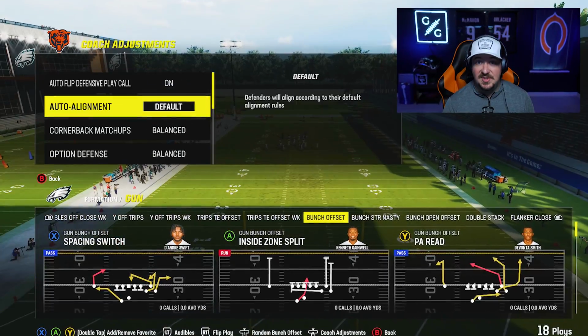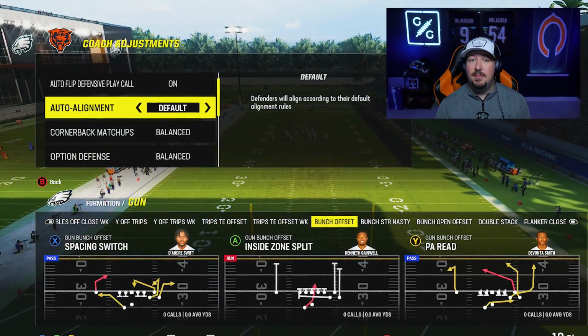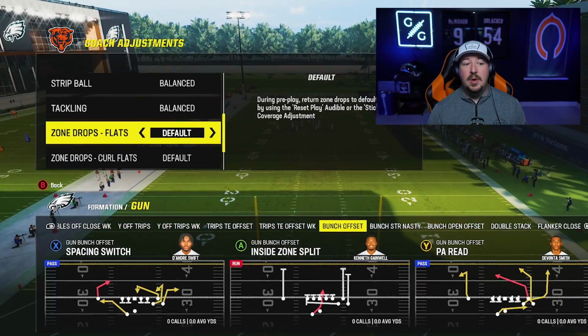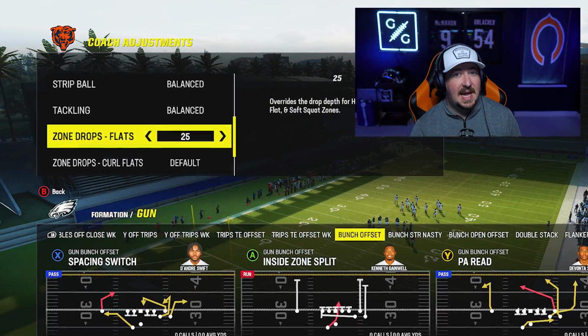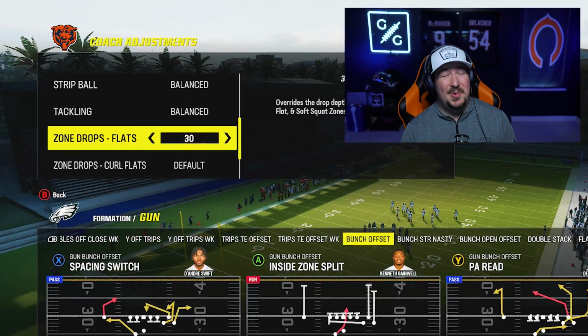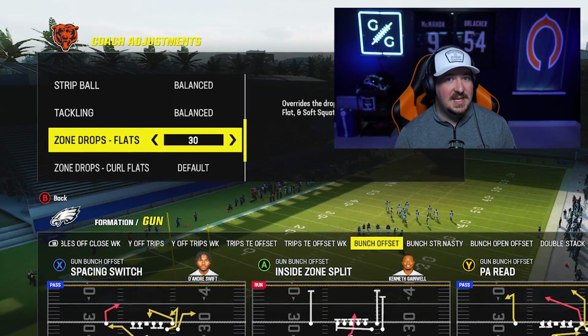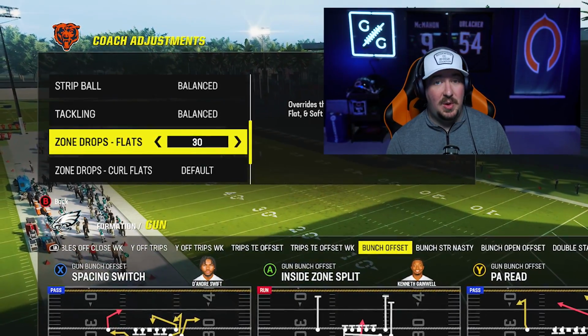We're going to be talking about zone here. So what you're going to do is you're going to turn base align on. You're going to want to go down to your flats, and you're going to set them to 30 or 25. And in fact, I've noticed since the most recent title update, you really need 30. I've been seeing a lot of players say 25, 25, 25. I think 25 is too low.